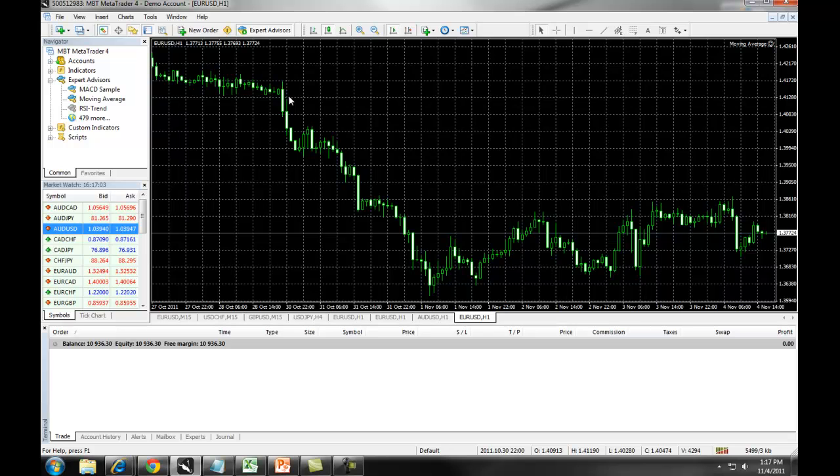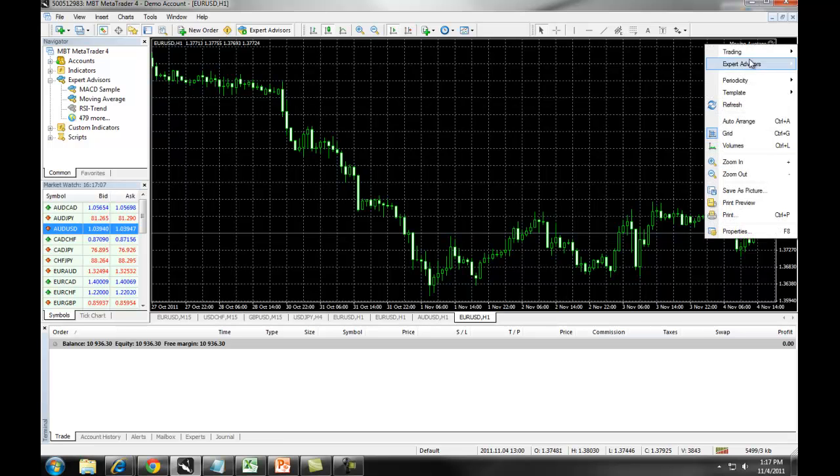To remove the Expert Advisor from your platform, simply right-click, select Expert Advisors, and click on Remove. You can also use the Strategy Tester to test out the Expert Advisor and various strategies.